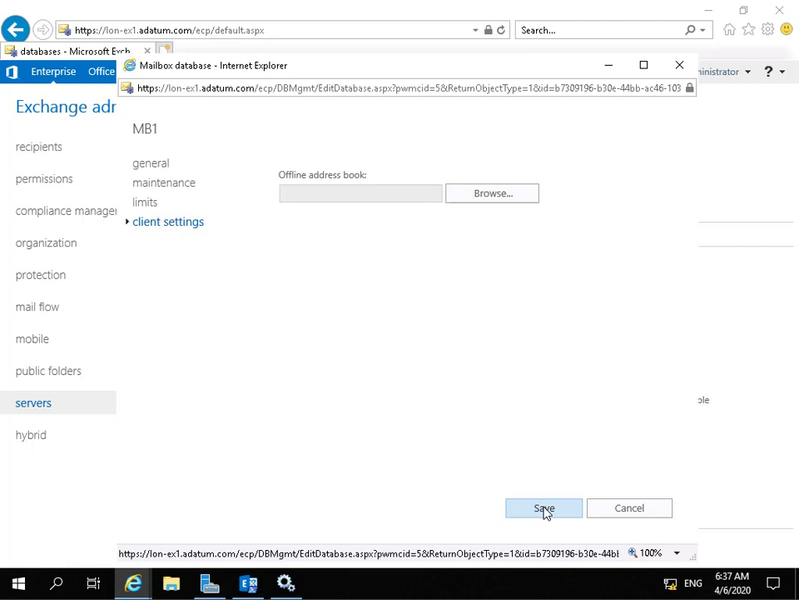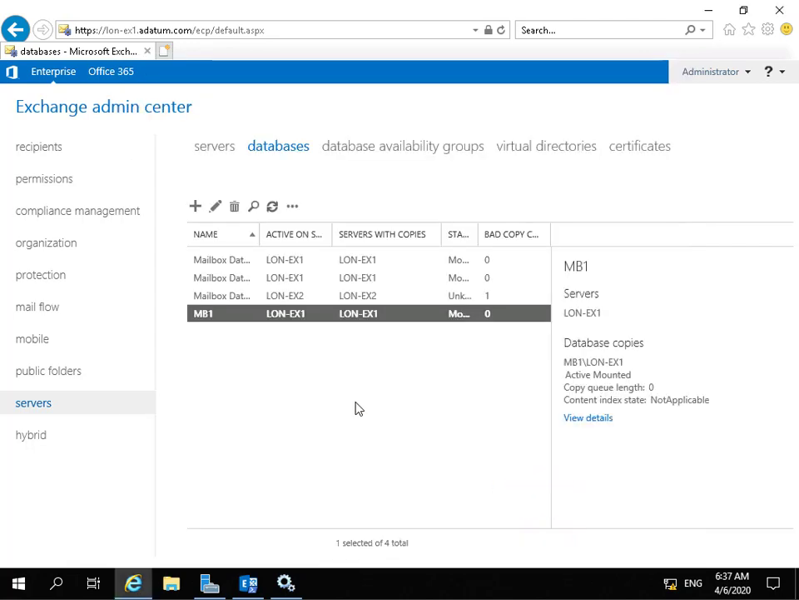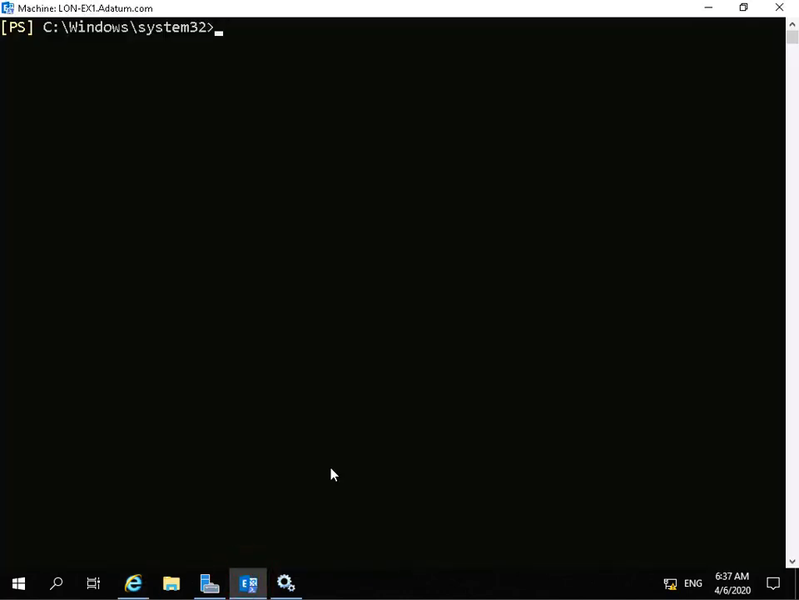Once we've modified all the settings, we click Save. We've now saved those settings off. So we've created those new disk locations as well, and what we want to do with MB1 is move those files to a different location. So we do that through the Exchange Management Shell.